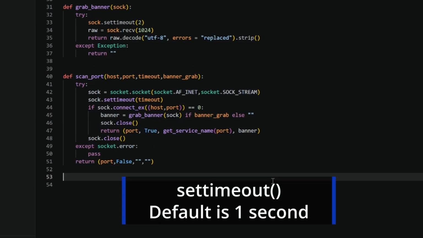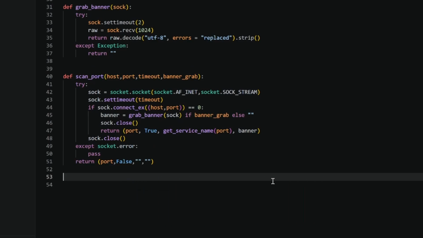settimeout. This is what prevents hanging. Default is 1 second. After that, move on. The -t flag lets the user adjust this. If the port is open and banner grab is enabled, we call grab_banner while the socket is still connected. Then we close it.